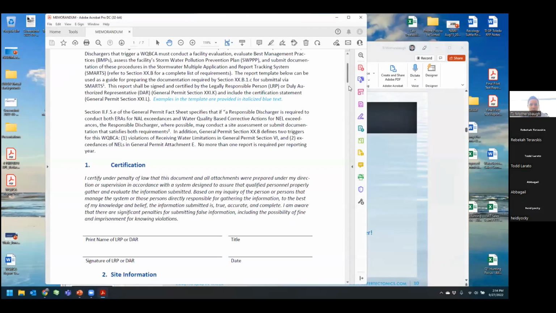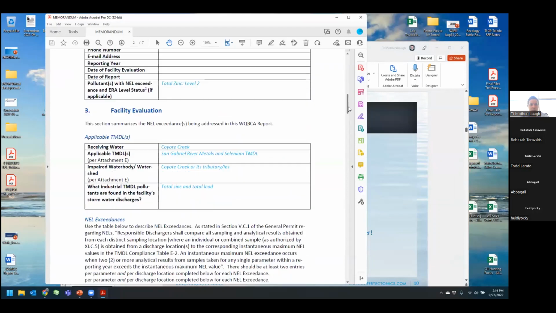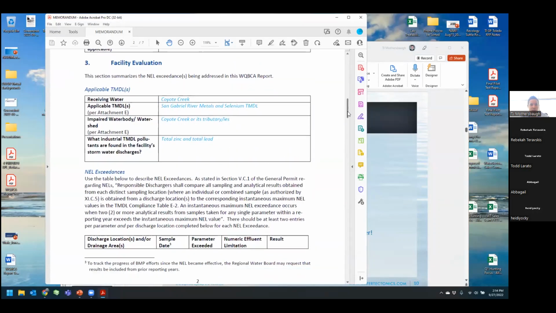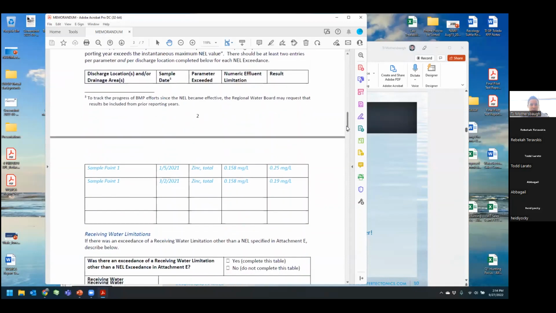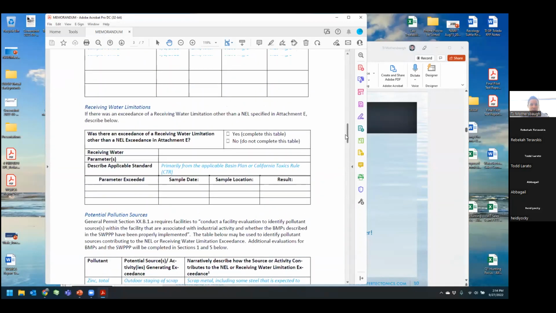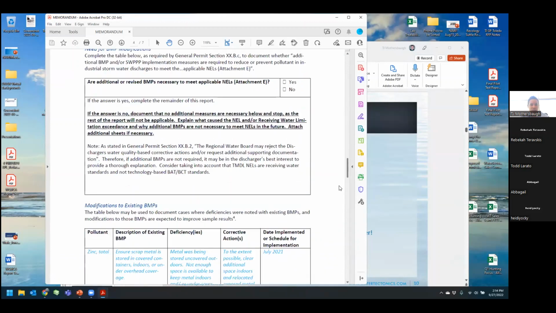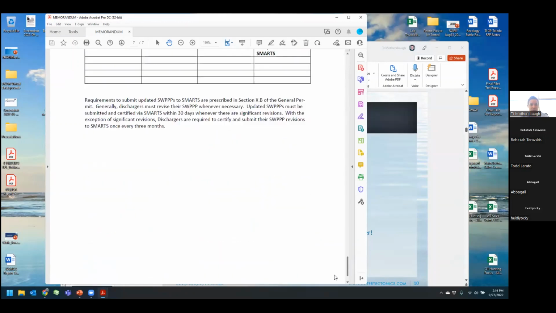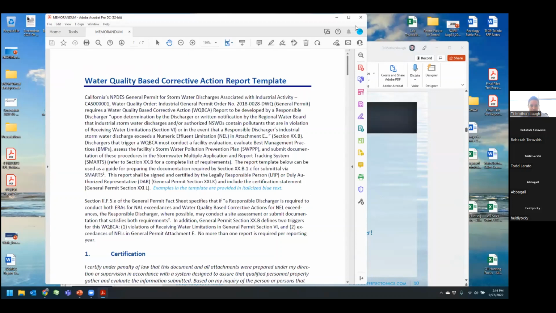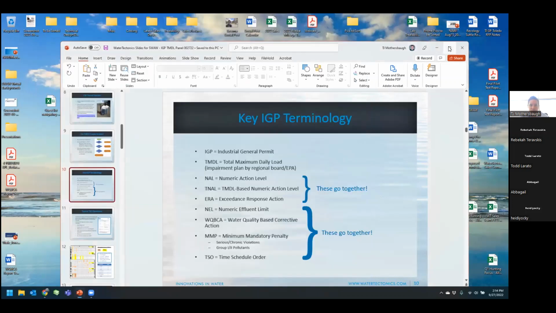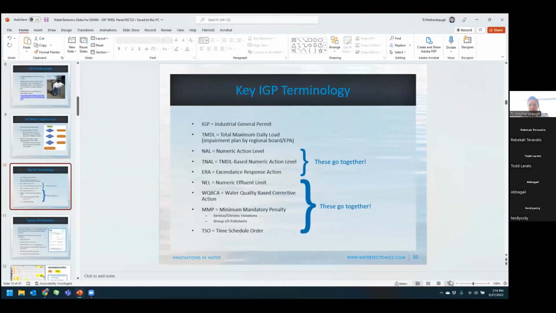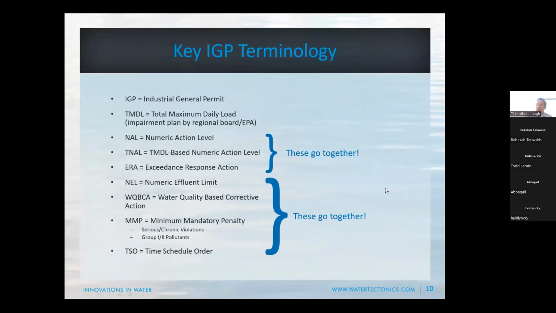So here's one. You've got info about the facility and evaluation, about the water body. You've got exceedances. You've got receiving water limitations and discussions, potential pollutant sources, evaluations, et cetera. It's a long template. Now this is one group's. There are other ones out there, but it's an explanation of, well, here's how we got here, and here's what we're going to do about it.